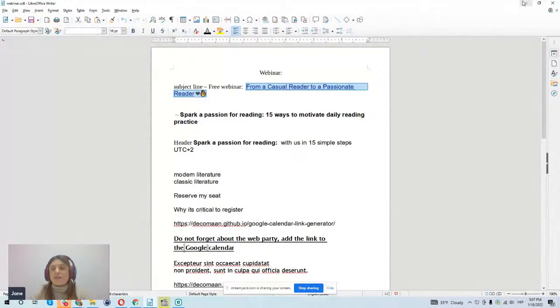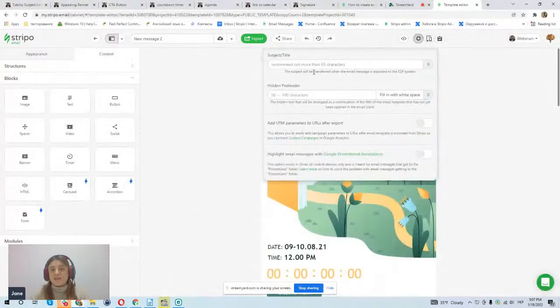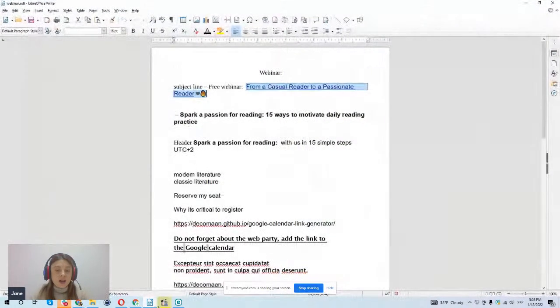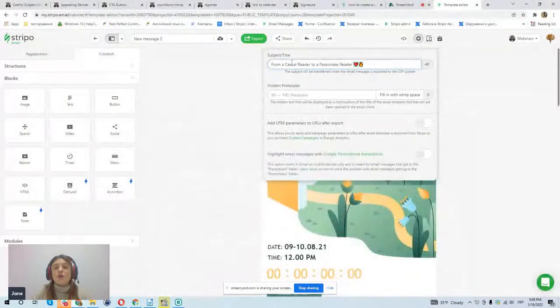And a very important thing, to underline your title more, you can use emojis. So my title is From a Casual Reader to a Passionate Reader. And also, I suggest you put the preheader that will underline your title into this field.